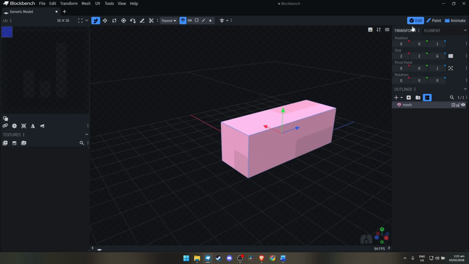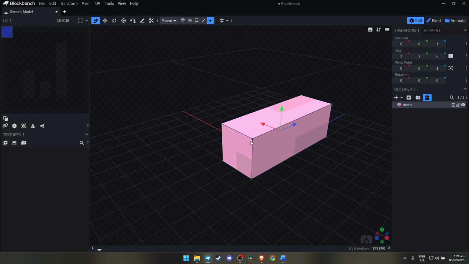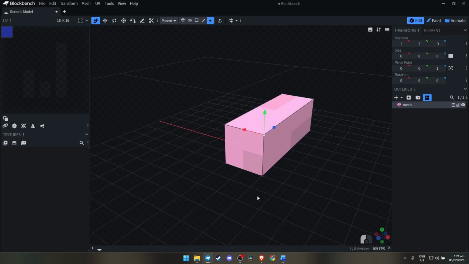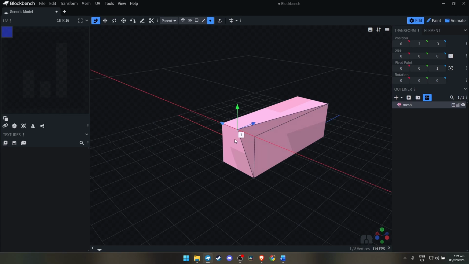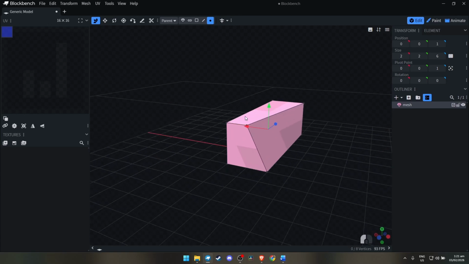First, select a mesh or convert a cube into a mesh if needed. Make sure you're in edit mode. In the toolbar, choose vertex selection mode from the selection tools. Click on a vertex to select it. Once selected, you can move, scale, or rotate the vertex to reshape the model.